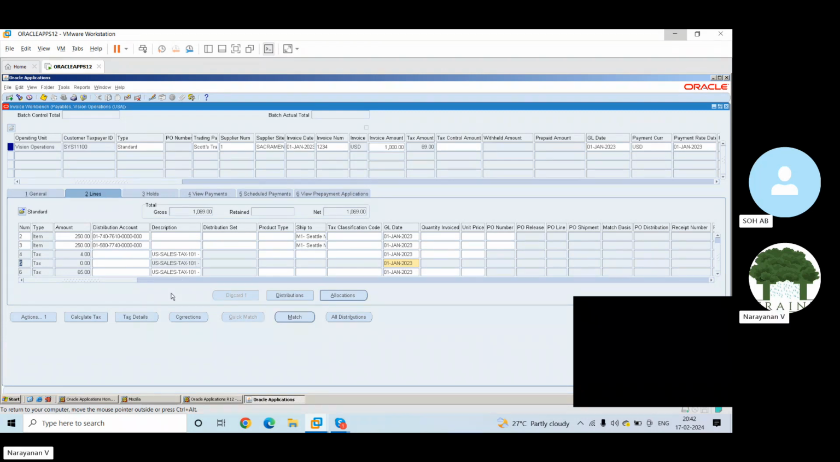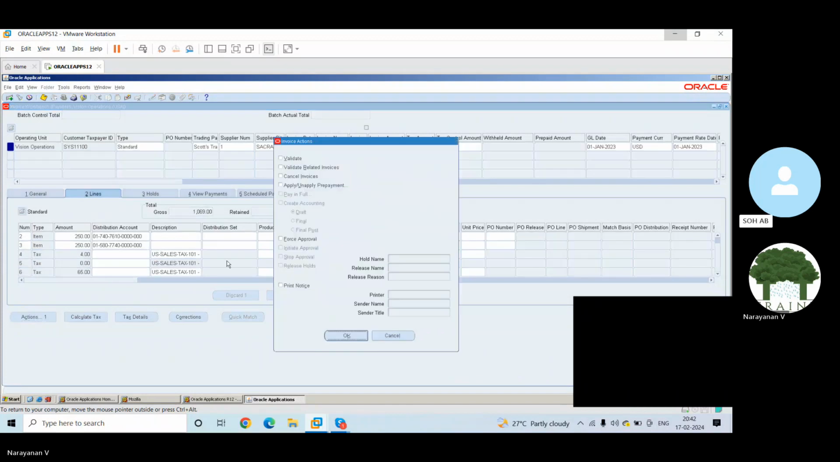Are you able to see the tax lines? Yes, I can see the tax line, but that is predefined, right? That doesn't make much difference. We don't need to do it manually. How much tax is predefined. So you click calculate tax once you finalize your line items.